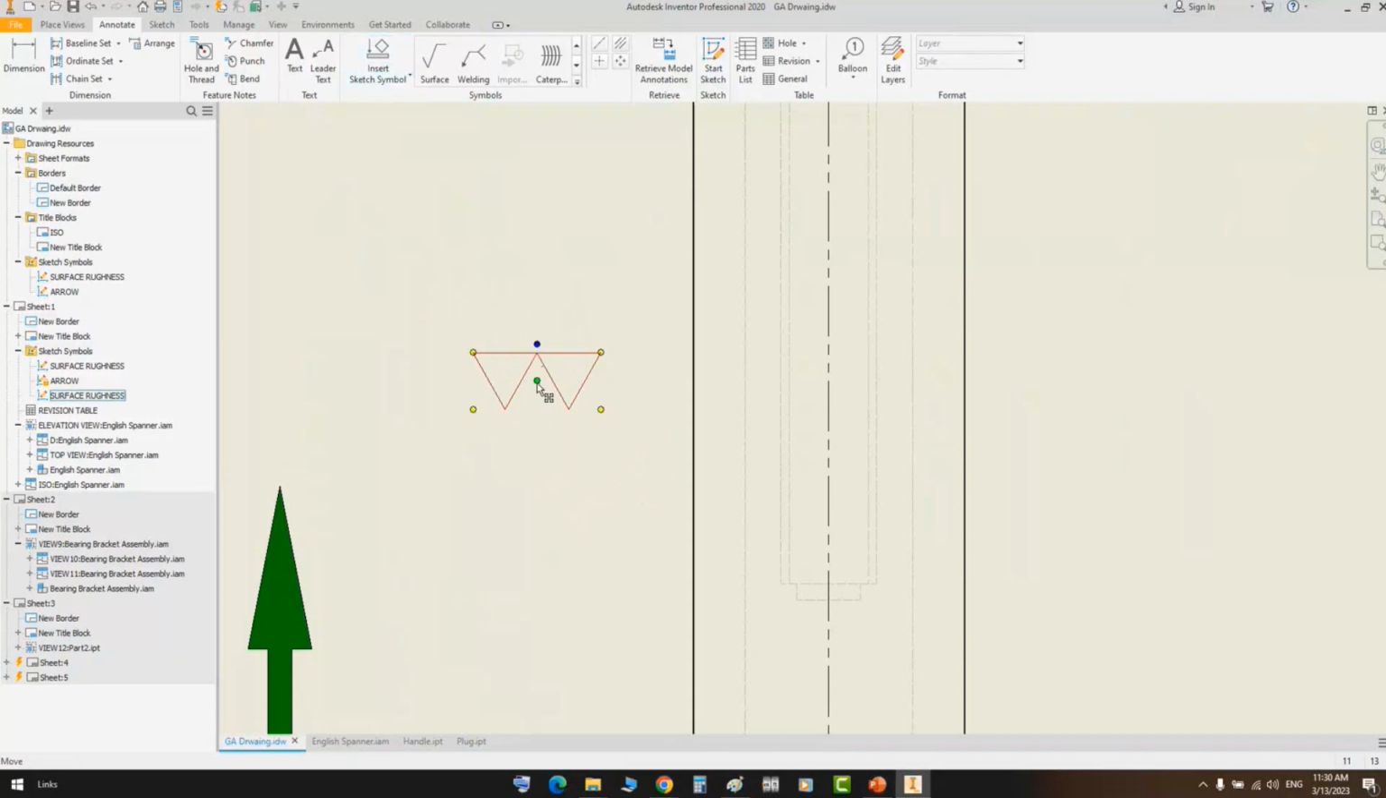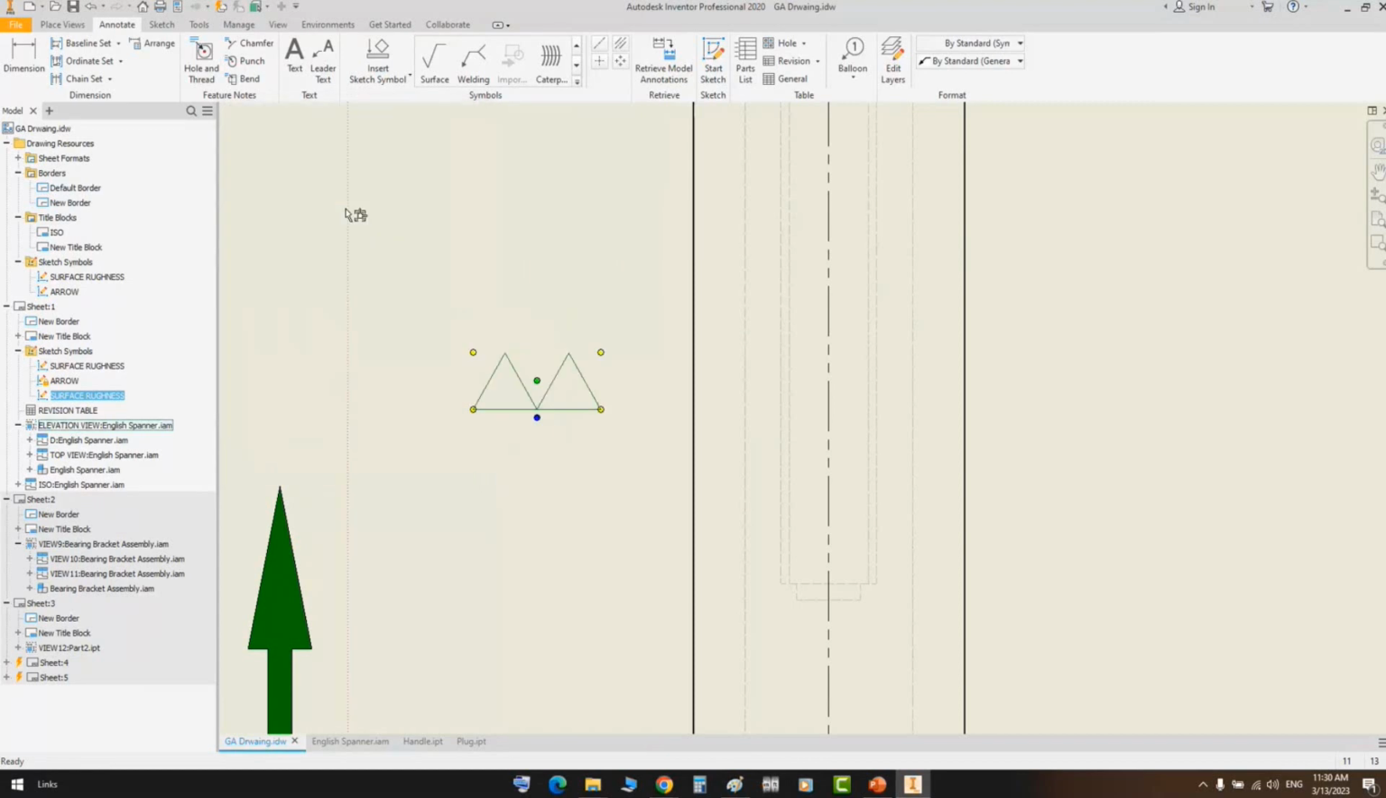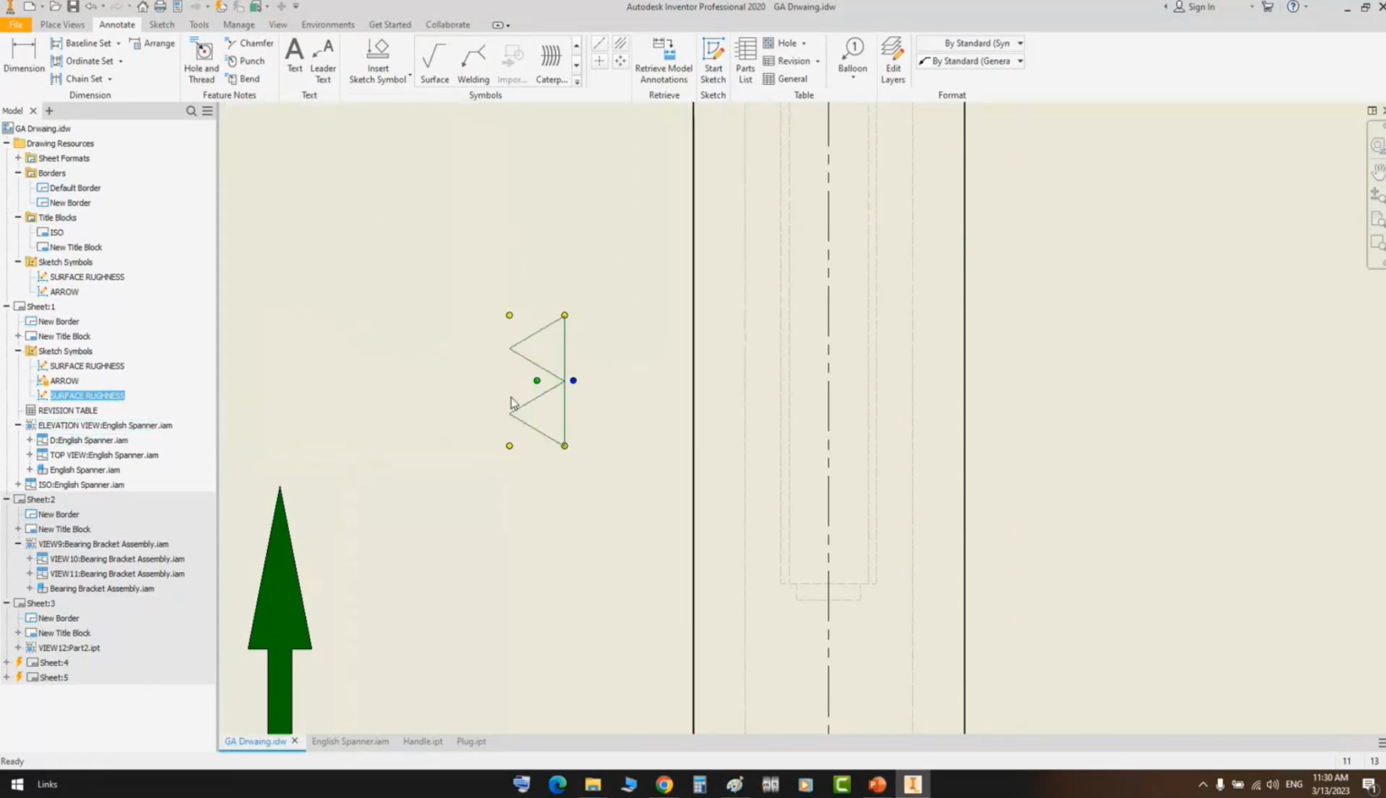Continue. So we have this one, so you can rotate it like that, or you can define the orientation angle by double clicking on it and defining the orientation angle. If you would like to rotate it to the other side, it will be 270. So you can move it to the other side like that.